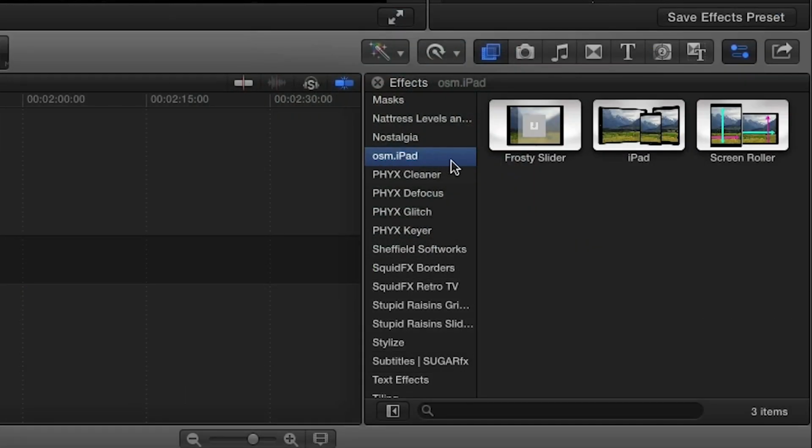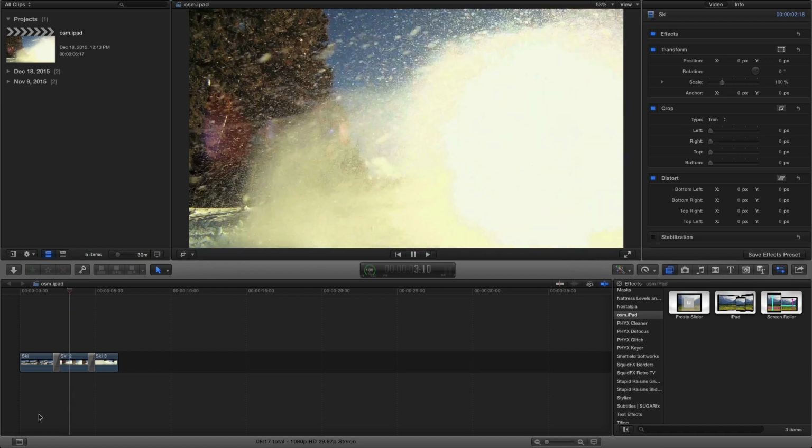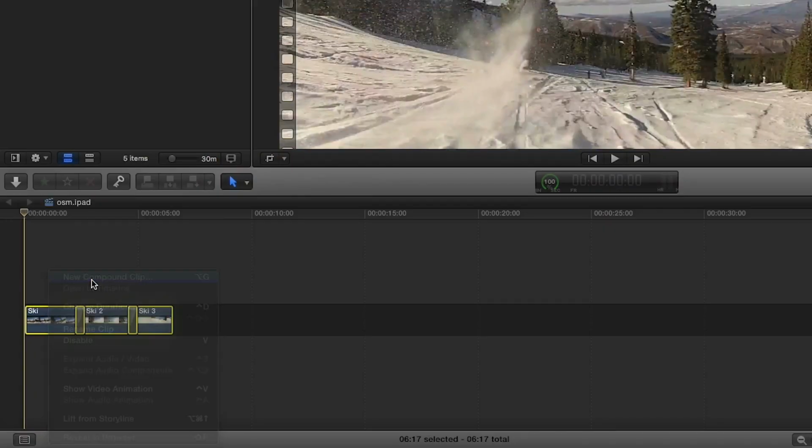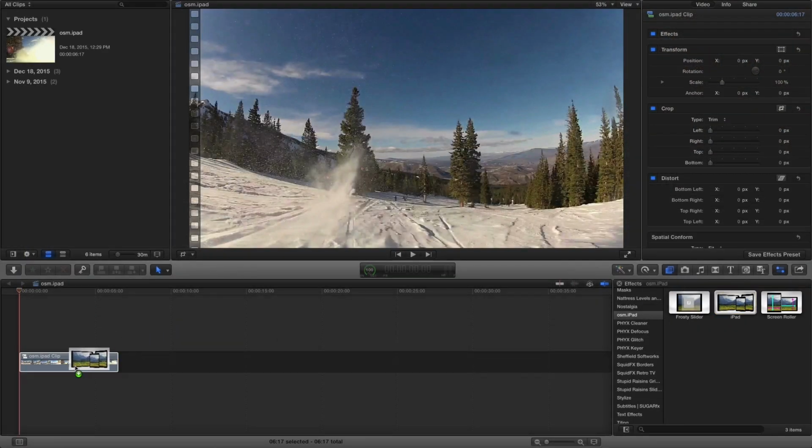You can find it in the effects browser under Awesome iPad. There are 3 effects included. For our example, I have a sequence on my timeline that I'll make into a compound clip, then apply the iPad effect. Immediately, we'll see the footage composited on a 3D model of an iPad and some on-screen controls.